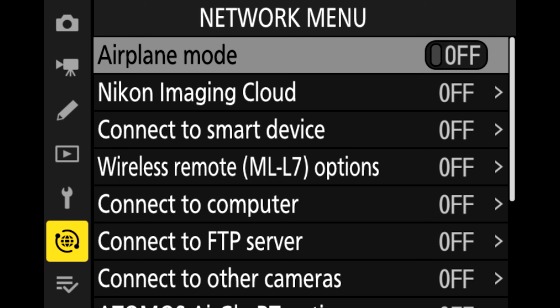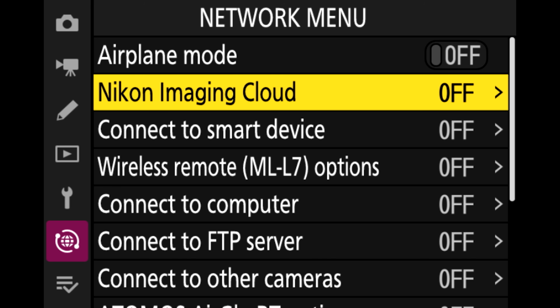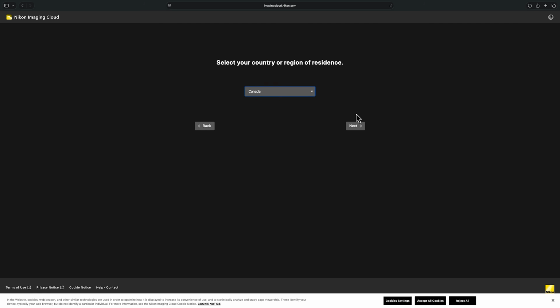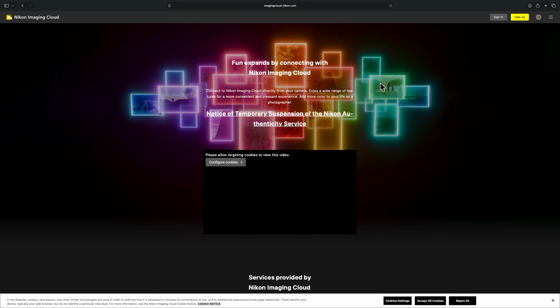To begin this process, head to the Imaging Cloud section of your camera and enable it. If this is your first time using this feature on your camera, you'll see a QR code prompting you to sign up. Scan the QR code and choose your country of residence. In my case, that's Canada. Once that's complete, you'll be brought to the home page for the Imaging Cloud.